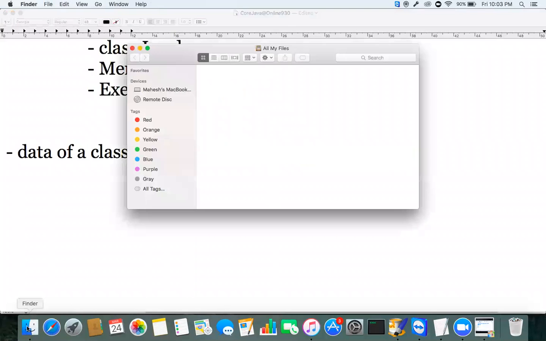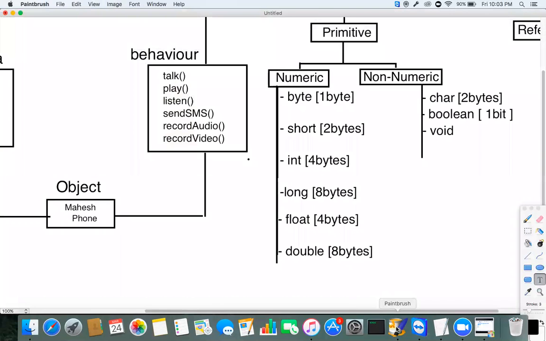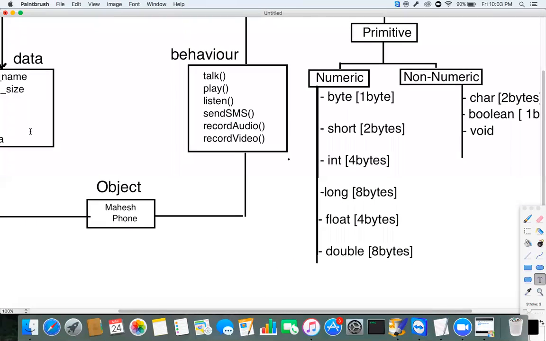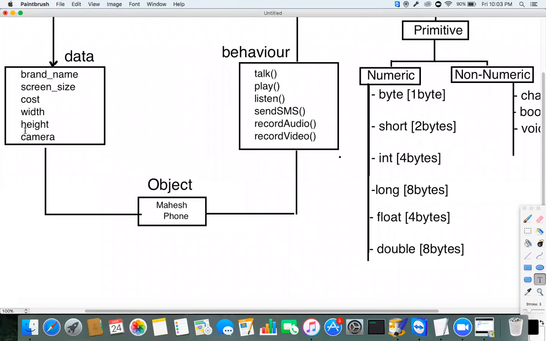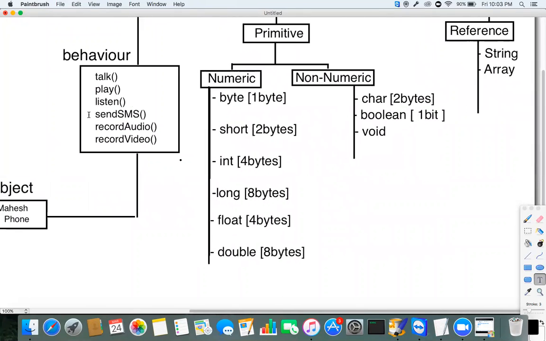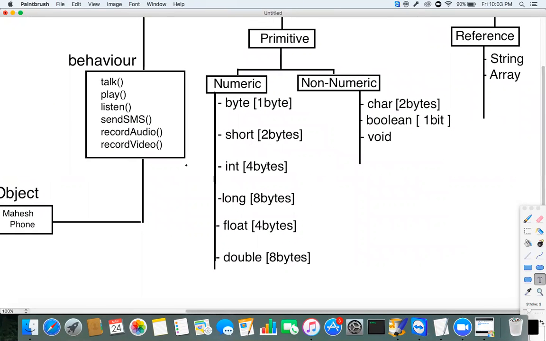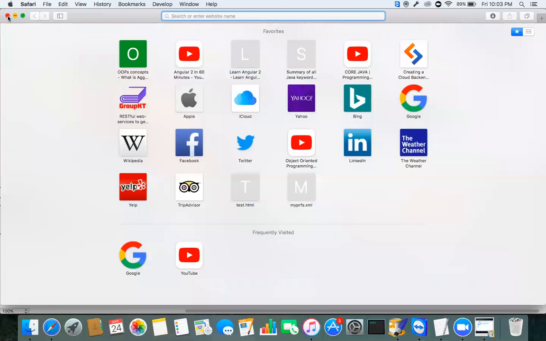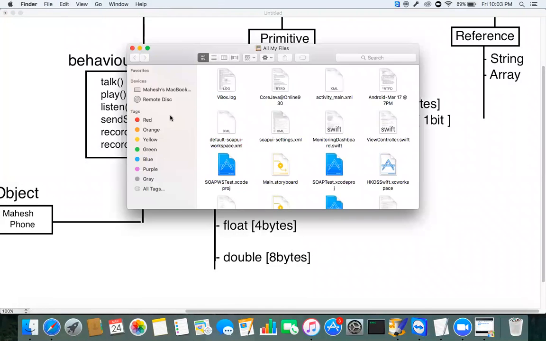I told you in the notes, if you declare the float type, 4 bytes of space will be allocated, correct or not? That's what I mentioned here. Where these 4 bytes of space will be allocated, that's what I'm trying to explain. The float's 4 bytes of space will be created in the JVM. Ultimately, your JVM is going to run your Java program.